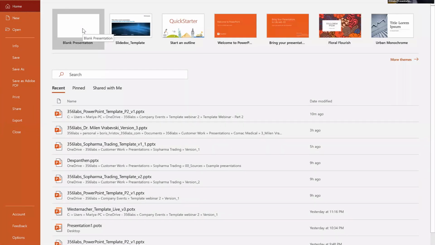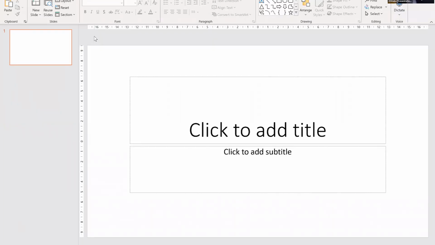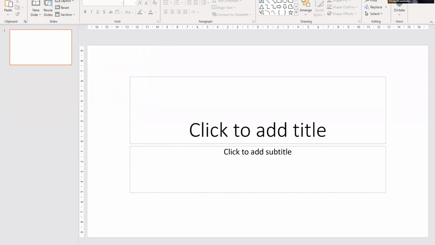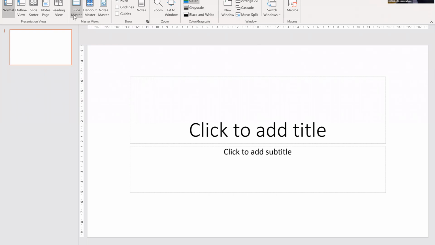Why? Because every time we start to build a template, we start from scratch. This is an important note. So this is the default slide of PowerPoint with a title and a subtitle here. Under this Layout button, we know that there are several options. But what are these layouts, how can we add more, and how can we customize them? Well, the answer is hidden here in the View tab under Slide Master.